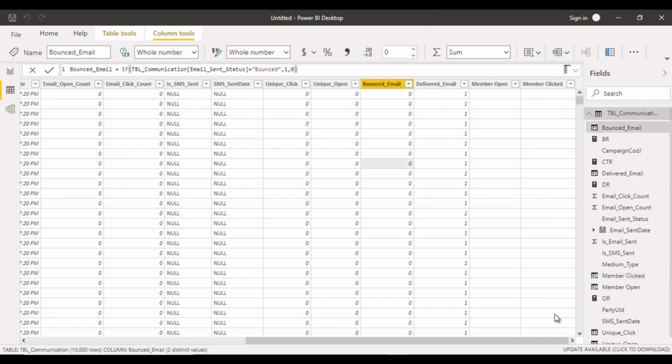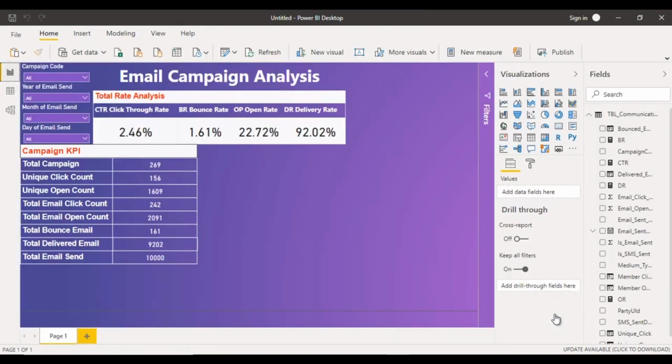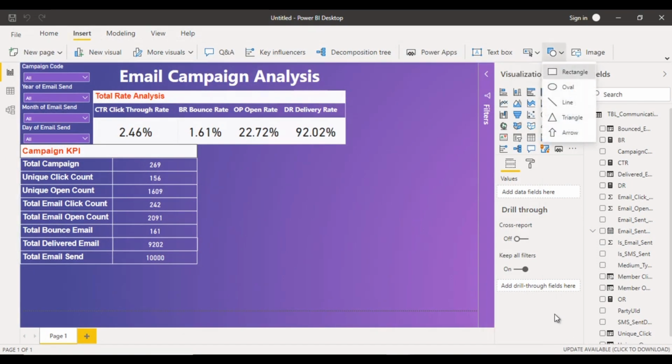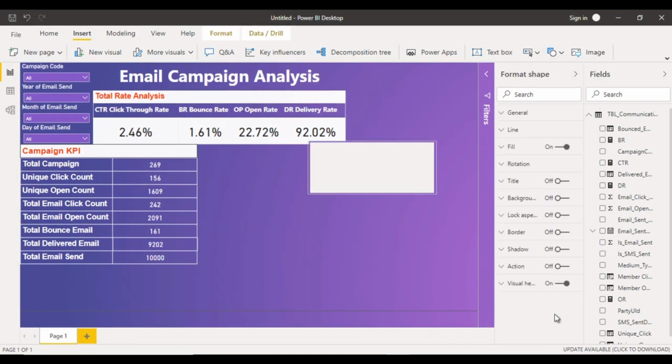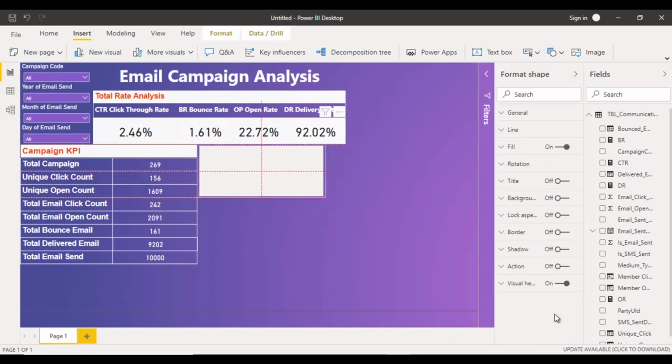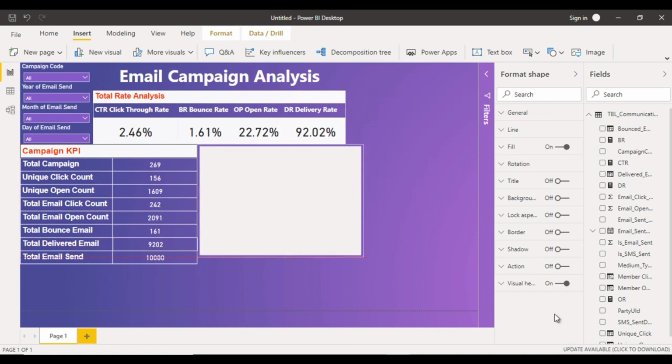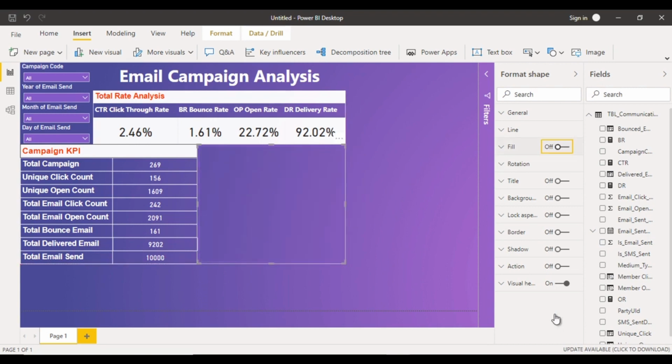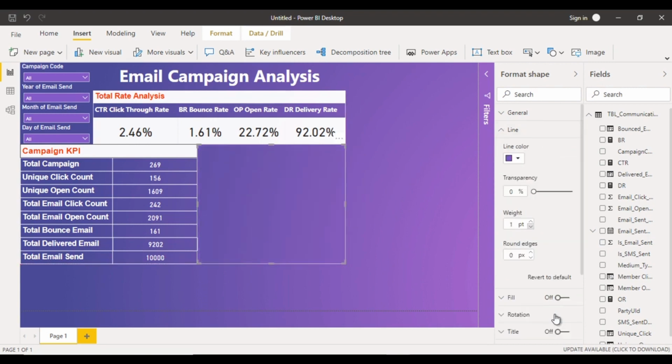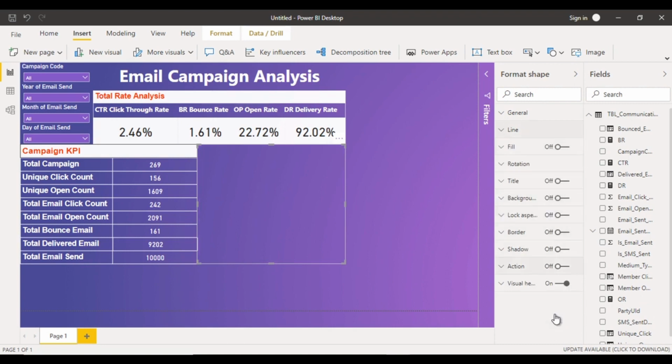Now go to the design view, and here let me add one more rectangle. Go to Insert, click on Add Shapes and add a rectangle. Put it on the right side of this campaign KPI and make it bigger like this. After that, we don't want to see the fill. Go to the lines, we don't want to see the line. After that, go to the border and add a border with white color, so we can see like this. So it seems good.